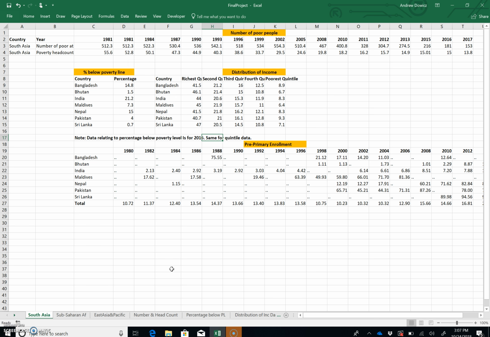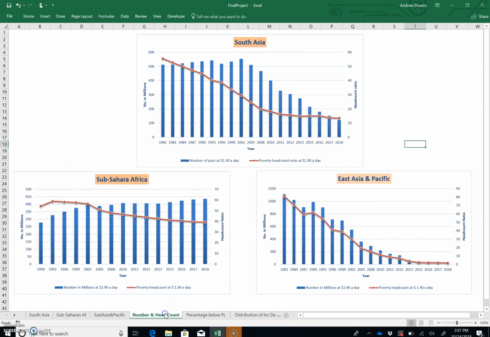After that, I moved to make a dashboard for each of them, namely the number of poor, percentage of people below poverty line, distribution of income. Let's start with the number of poor and head count.